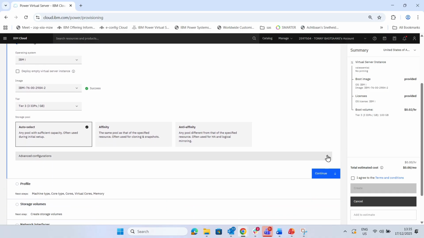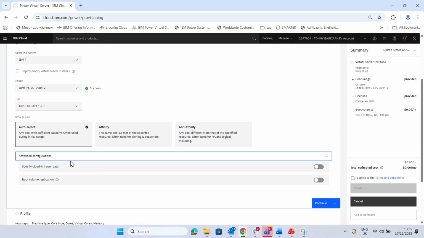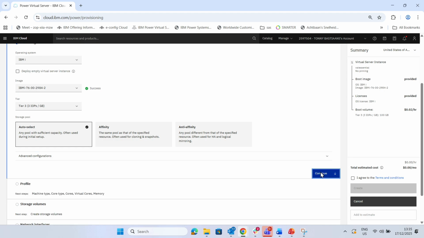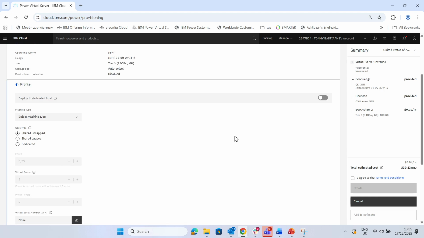Then of course you also have advanced configuration, where you can specify if you want to replicate your boot volume, or use specific cloud-init user data. So you can select that area around it if you want. We continue here, and then the next question is, what machine type do you want to run your environment on?